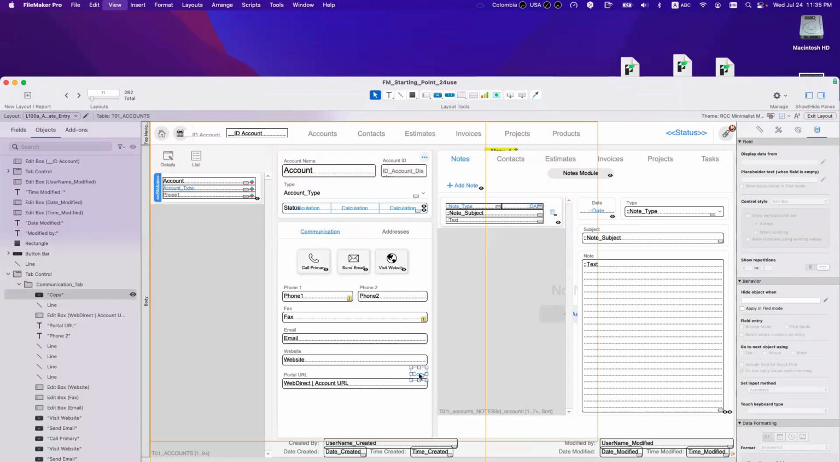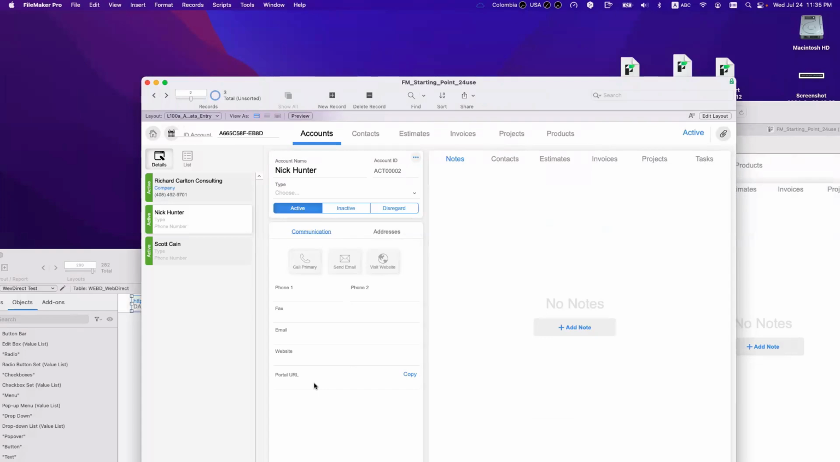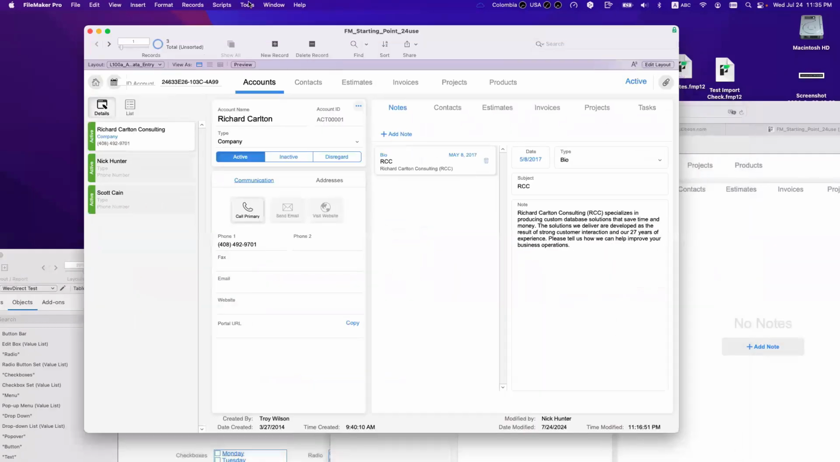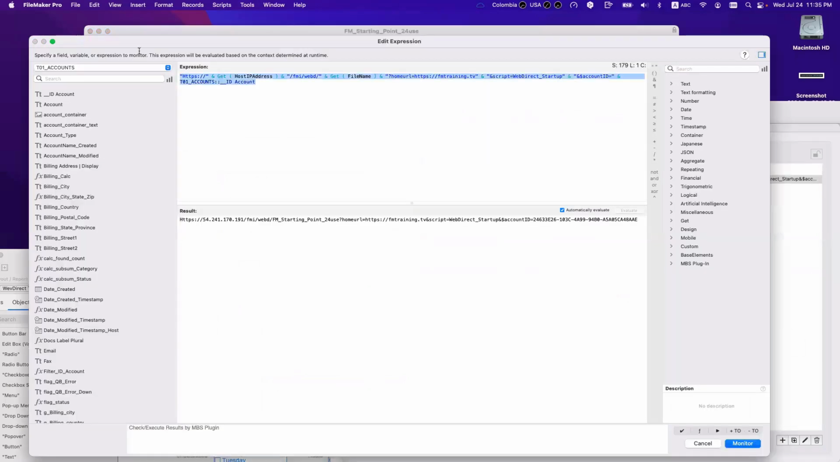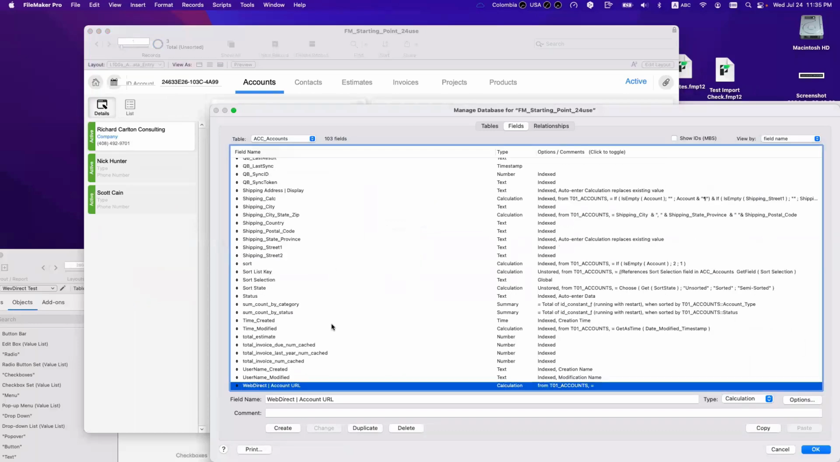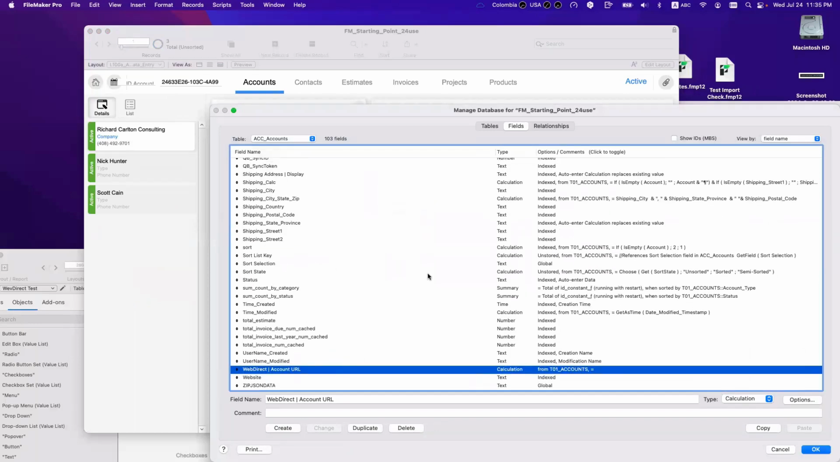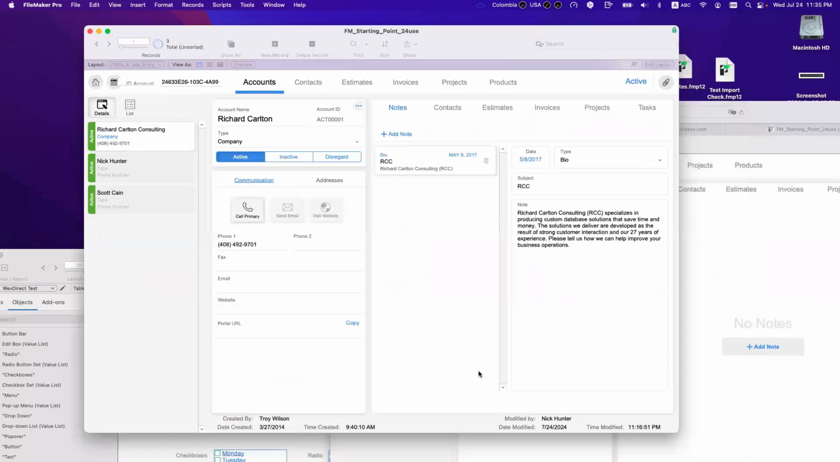Right? So I have a copy button here. Oh yeah, I need to have the calc here, but I didn't put that in the actual field. WebDirect account, calculation, it's a text. So now I have, right, is there... make it bigger a little bit.